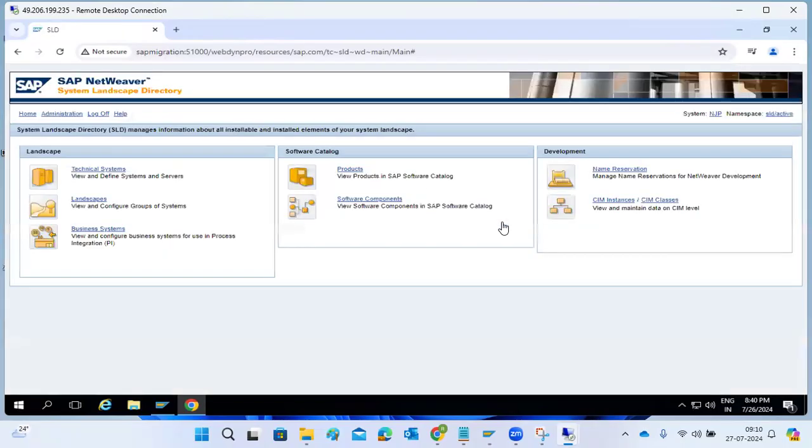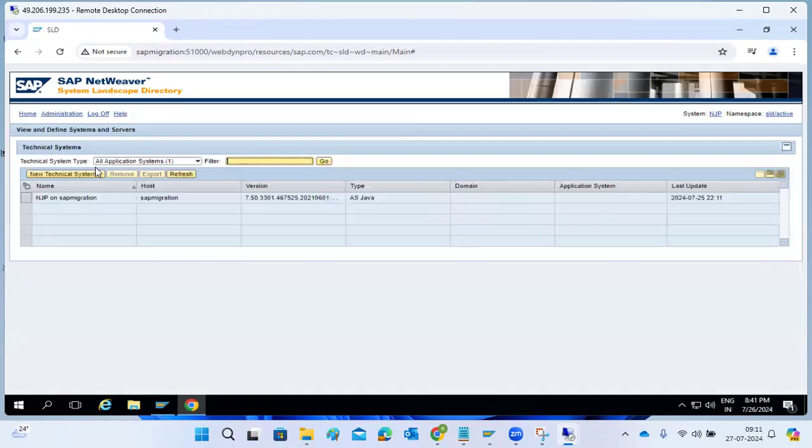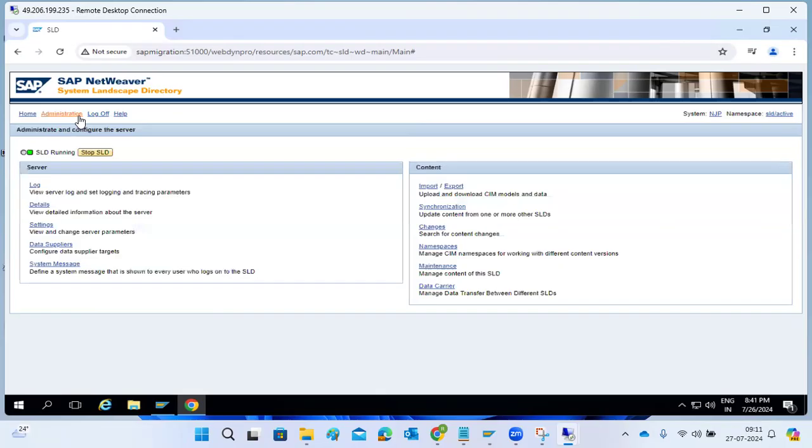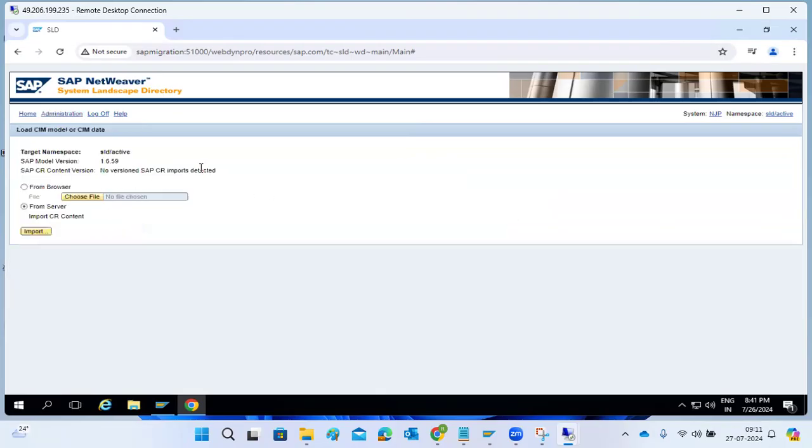Has anyone worked on these SLD configurations? Okay, no one, right? I see only one Java system is populated, nothing else. Only one ABAP system and only one Java system is there. I asked you to work on the systems, so I don't think all the data got uploaded.